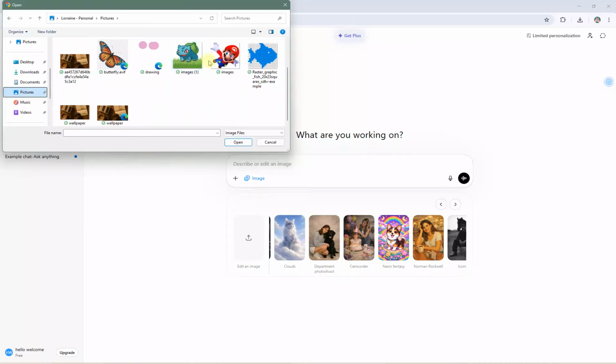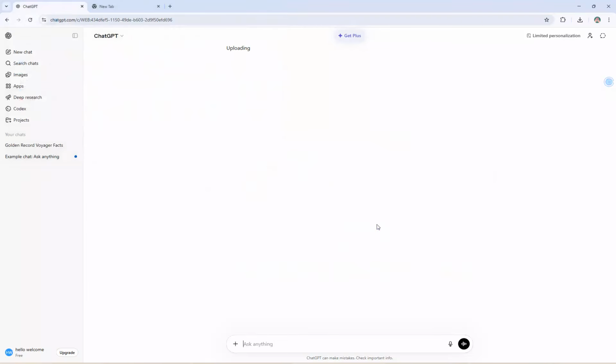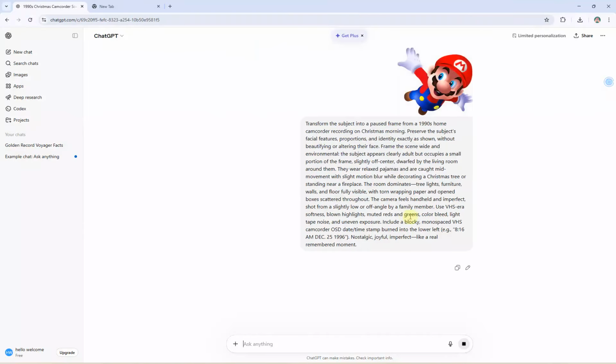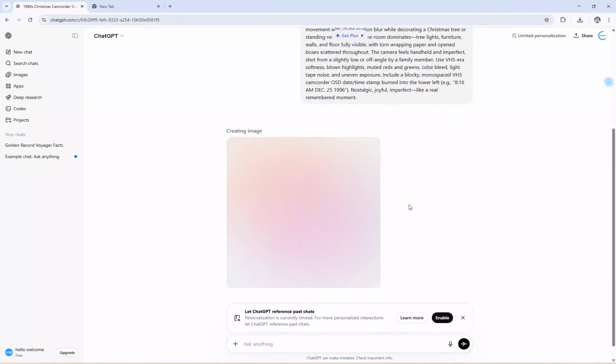After entering your prompt, there might be additional settings you can tweak, such as the style, resolution, and color palette of the image. These options allow you to customize the output to your liking. When you're ready, hit the Generate button and the system will start processing your requests. Depending on the complexity of your prompt and the server load, this might take a few seconds to a minute.